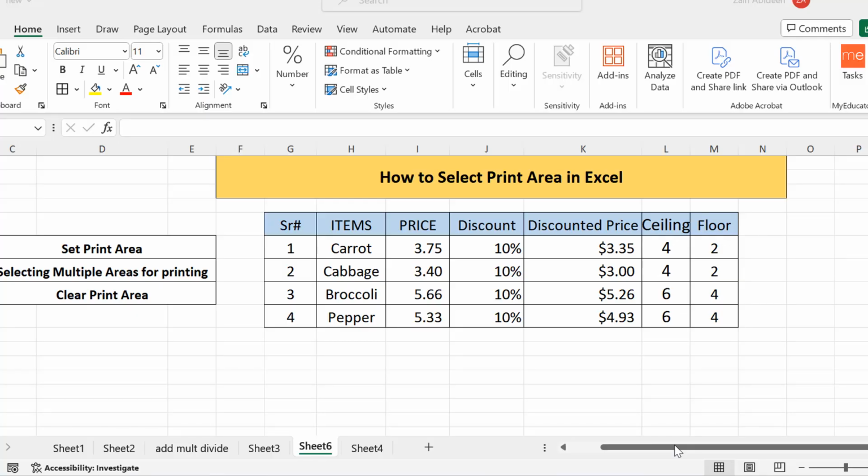Hello everyone. Today we are going to learn how you can select print area in Microsoft Excel. Today's video basically consists of these three topics: how you can set the print area, how you can select multiple areas for printing on the same spreadsheet, and how you can clear the print area. So first of all, we will see how you can set the print area.